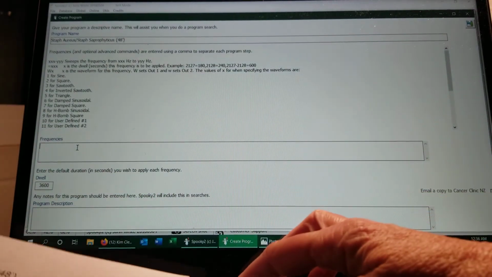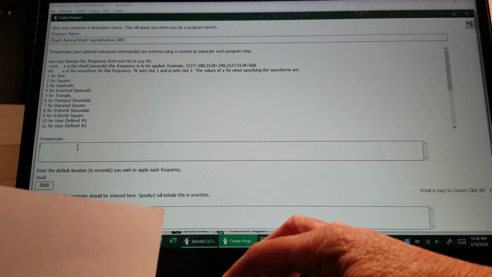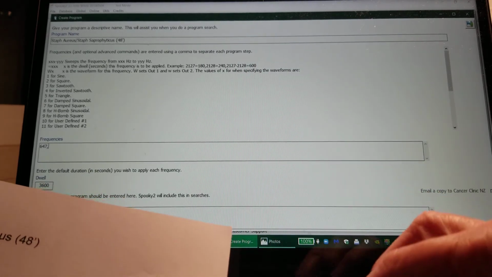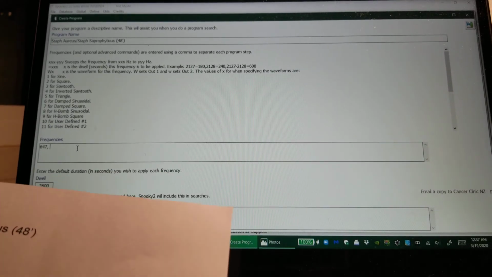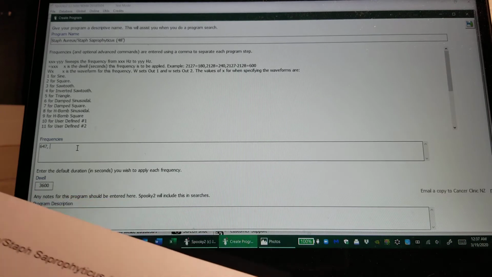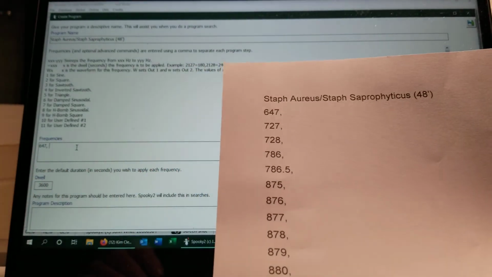Okay, so we're going to start with, here we go, 647. And then you put a comma. You can put a space or not. Even if you put spaces between each one of these, at the end it's going to default to no spaces. So I'm trying to find a way to do this to where you can see it while I'm putting it in. Okay, I'm going to use my left hand to put it in.